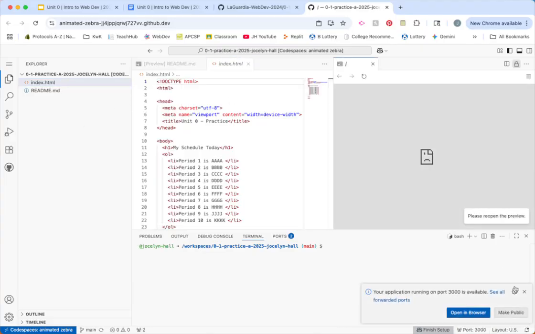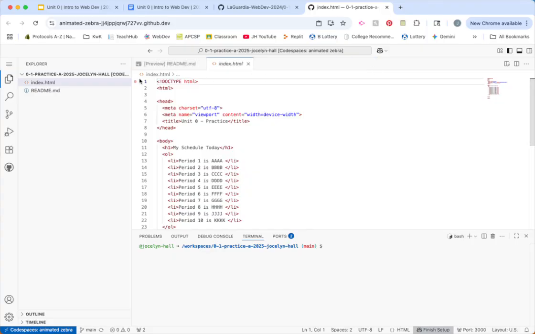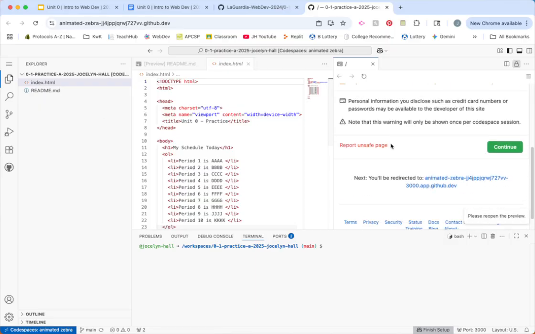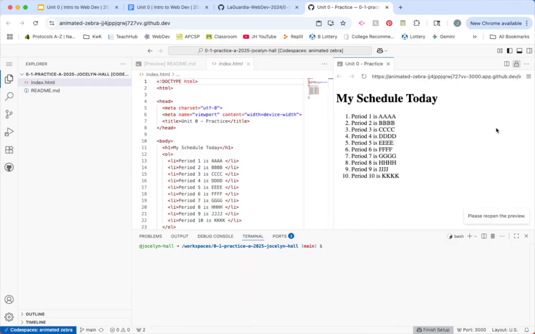For some reason, this needs to open twice. I go ahead and I make it public so that I can see it. I close out this preview window. I'm going to right click. I'm going to show preview. I can trust these assignments. I've created them for you. And now you see the code on the left and the preview on the right.